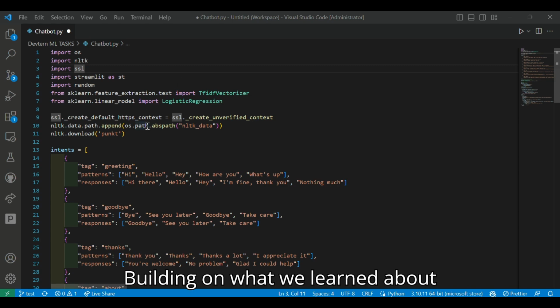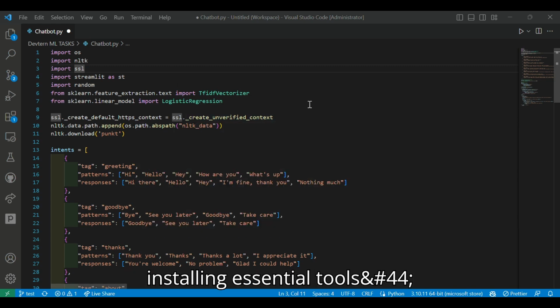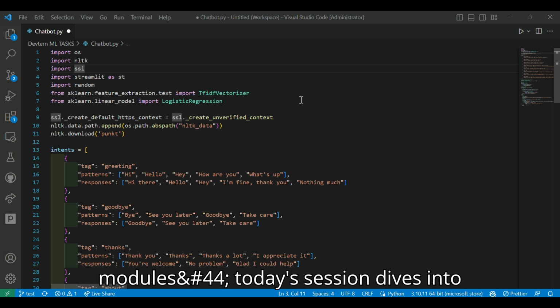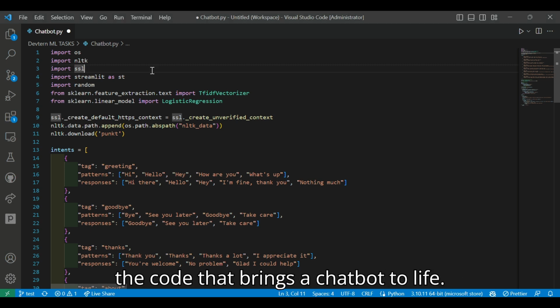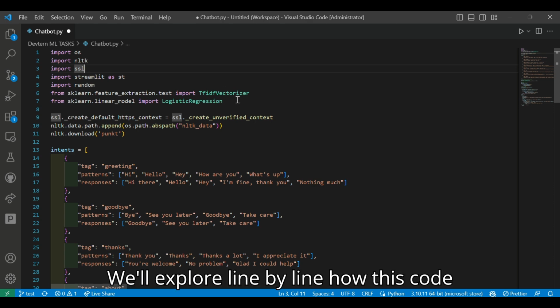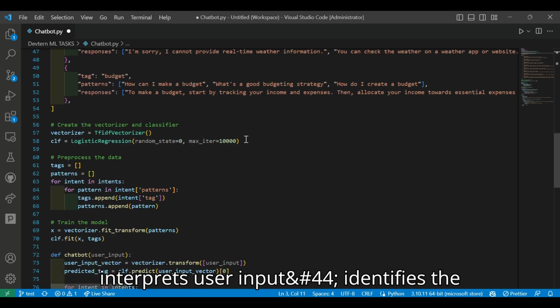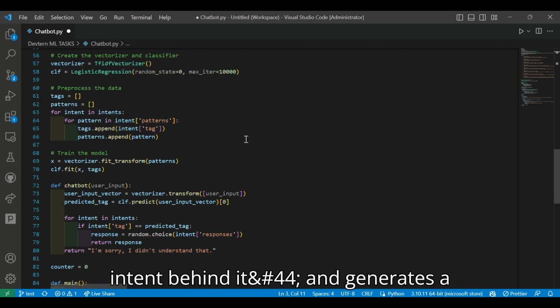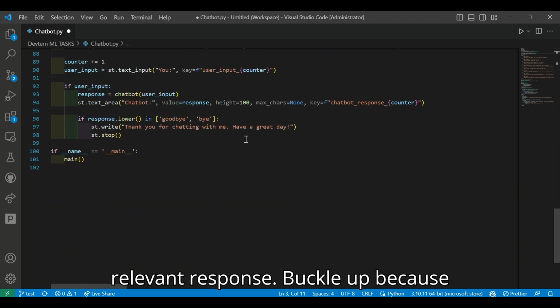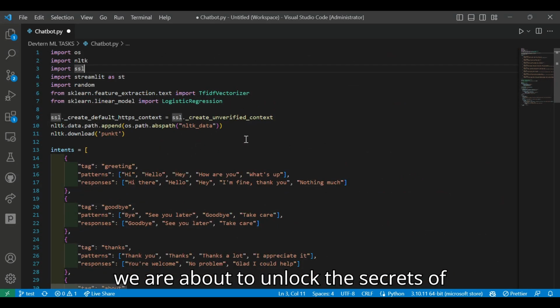Building on what we learned about installing essential tools, requirements, and libraries modules, today's session dives into the code that brings a chatbot to life. We'll explore line by line how this code interprets user input, identifies the intent behind it, and generates a relevant response. Buckle up because we are about to unlock the secrets of this intelligent conversation partner.